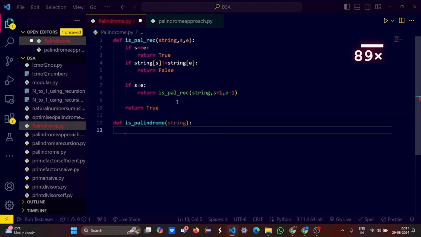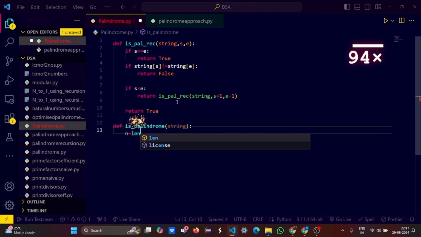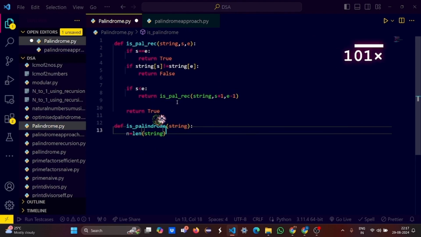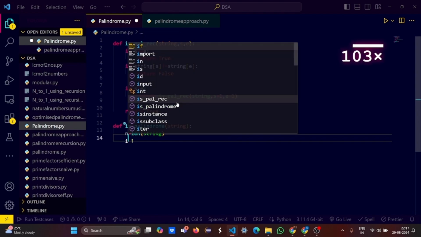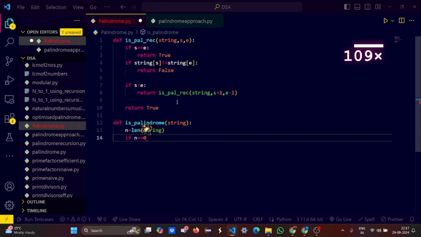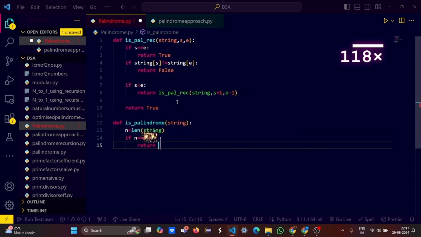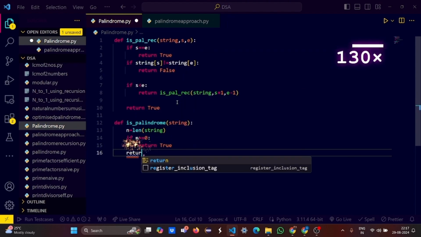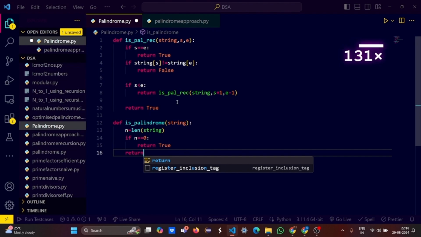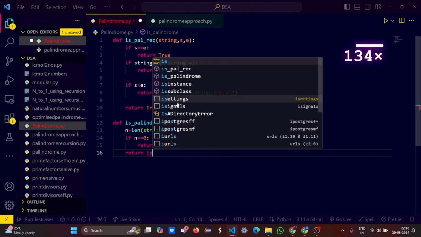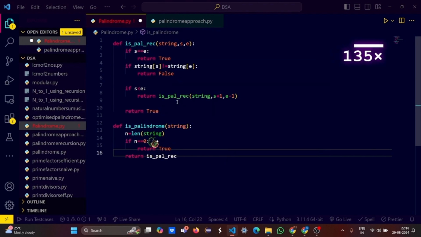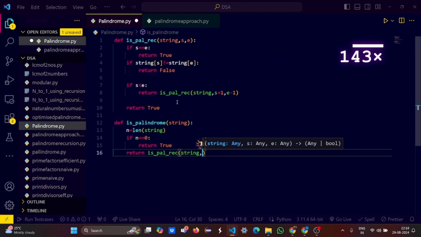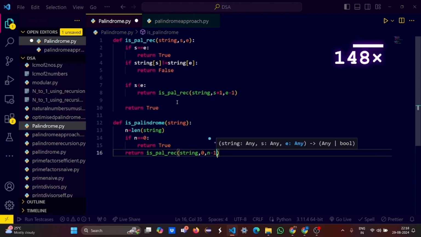Now n is equal to the length of the string. We got the length now. If the string is null, return true. Or else what you need to return? Return isPalRec, string, 0, n minus 1.